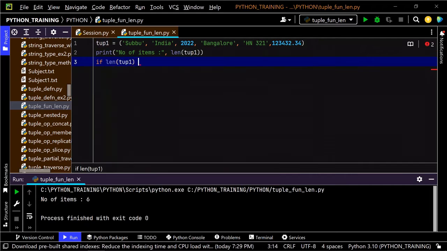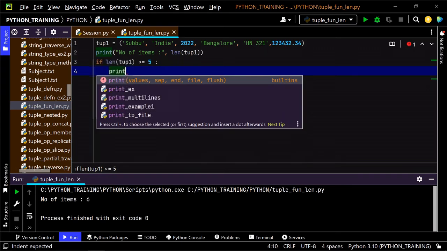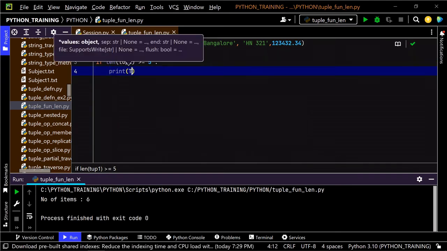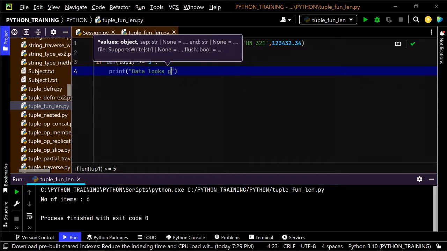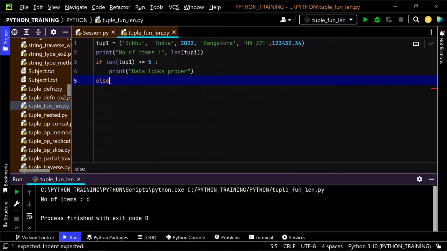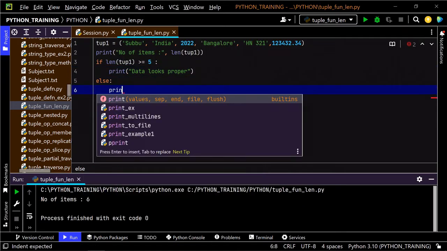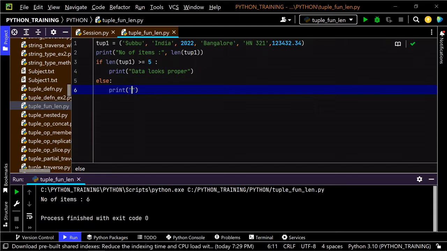tup1 is greater than or equal to 5, then I'm printing, for example, "Data looks proper." Otherwise, I'm printing "Data items are missing."